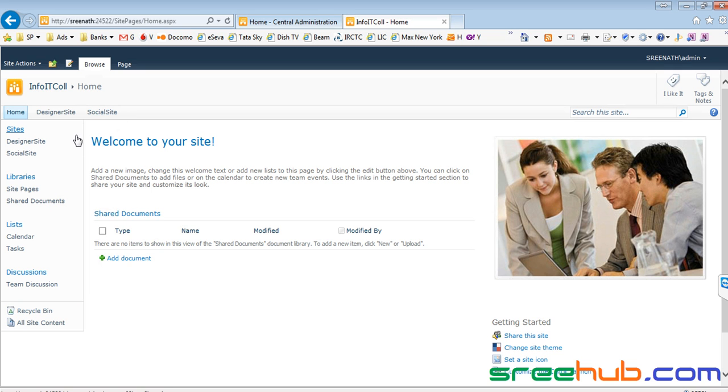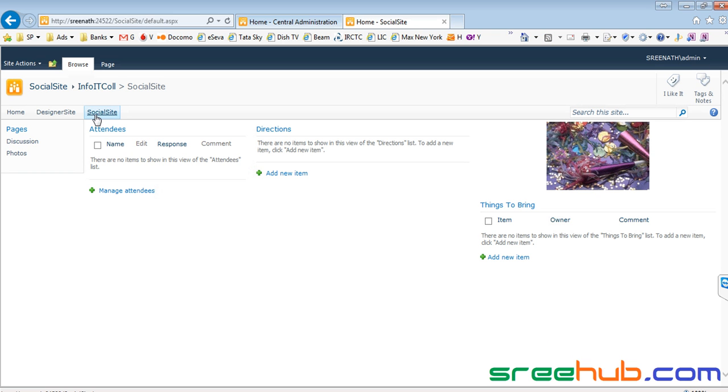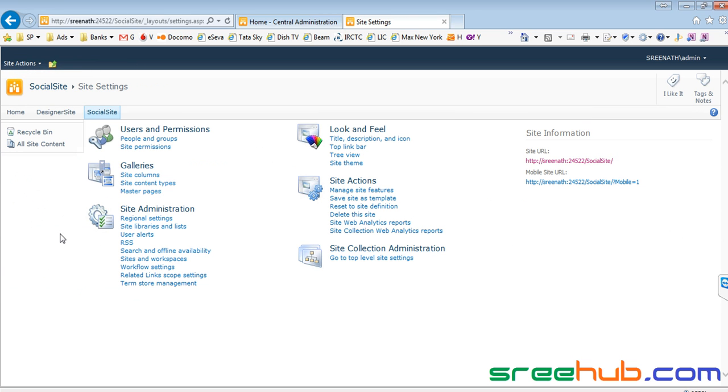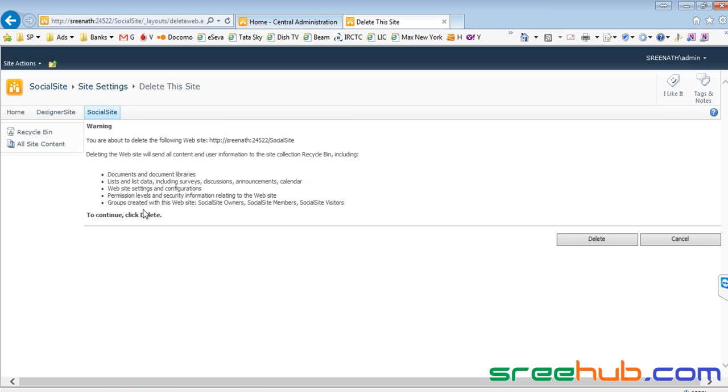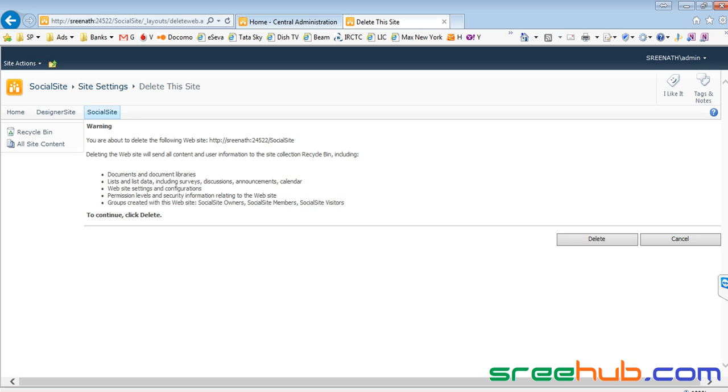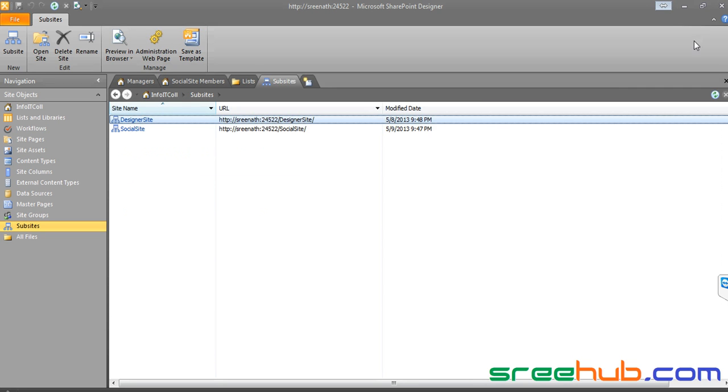Now let me just delete from one side from here. I'll show you what is meant by complete delete. Let me go to social site, go back to actions, site settings, right? Here you can see delete this site under site actions. Click on delete this site, and now it will ask you whether to delete each and everything, permission levels or everything you want to. This is what it is asking for your SharePoint Designer whenever you delete something.